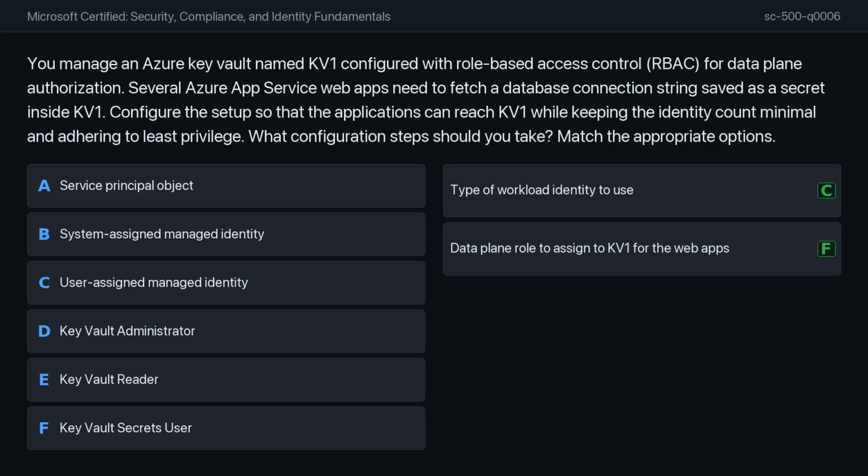In my view, the correct configuration involves using a user-assigned managed identity for the workload identity type and the Key Vault Secrets User role for the data plane authorization. Using a user-assigned managed identity is optimal here because it can be shared across multiple web apps. In contrast, a system-assigned managed identity is restricted to a one-to-one relationship with a single resource, which would force you to manage far more identities than necessary.